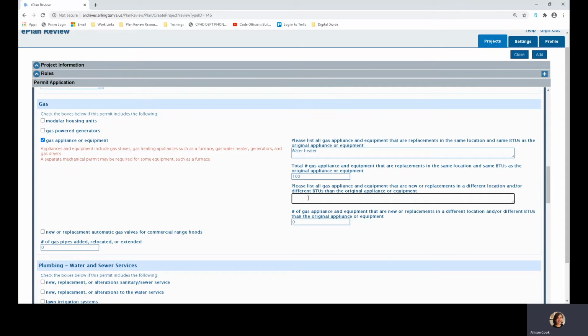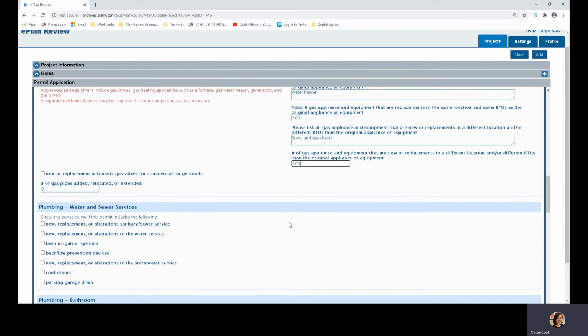I'm also going to be adding another gas stove and a gas dryer in each unit. So in the appliances and equipment that are new or replacements in a different location, I'm going to write stove and gas dryers. Now, because there'll be one stove and one gas dryer for a total of 2 new or moved appliances, I'm going to put 200 for 100 units times the 2 different appliances, 100 stoves, 100 dryers, one for each unit.